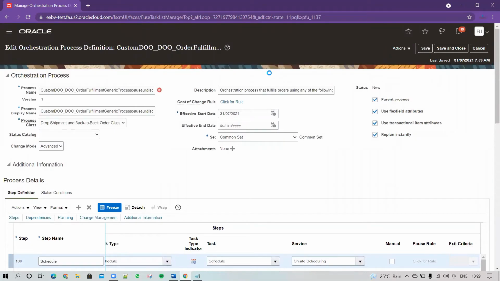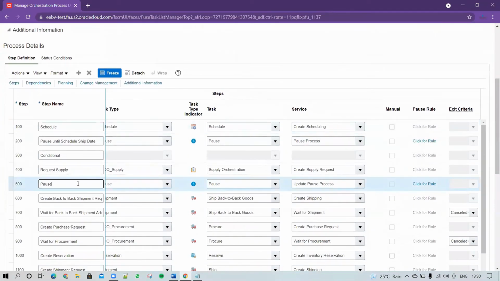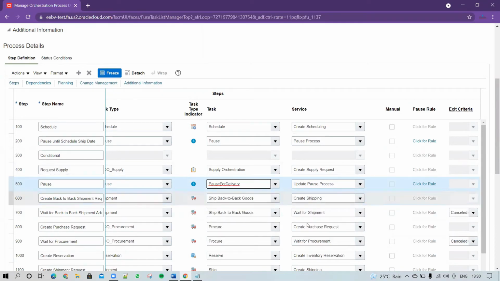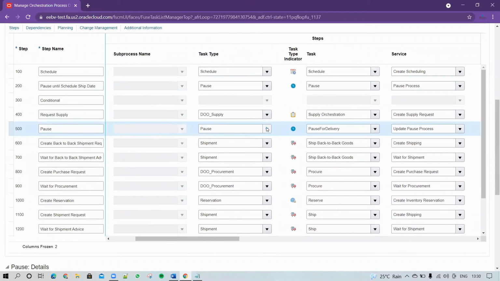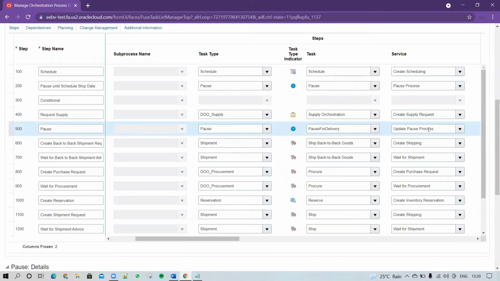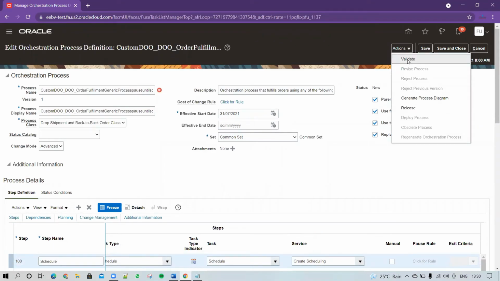Now we'll try to validate it. Because it has two of the same pause tasks, it gives us the error. So we'll try to change something. Now it won't allow us to move. So let's say I will delete one pause and let me try to search. Yeah, I will change it. Let me see if I can select the task type pause. We'll try to see. If not, then we'll delete. So let me set the same service and try to save it and then validate. If not, then we'll delete that particular pause and I will apply our pause rule to it.